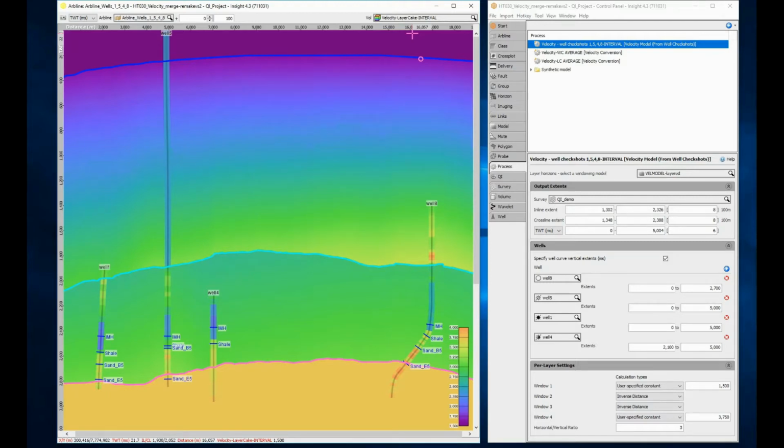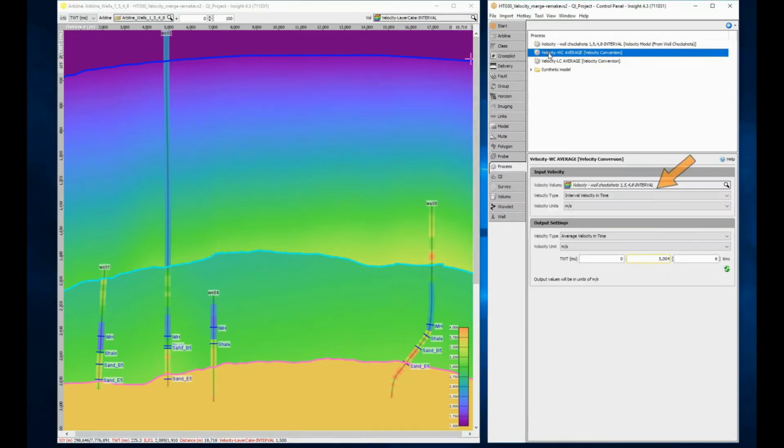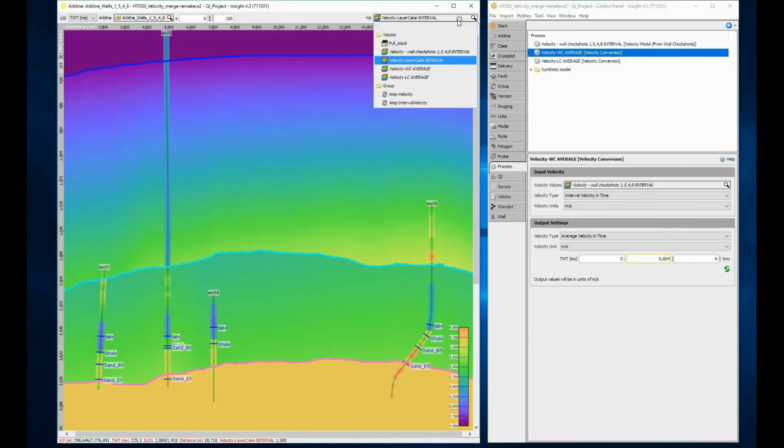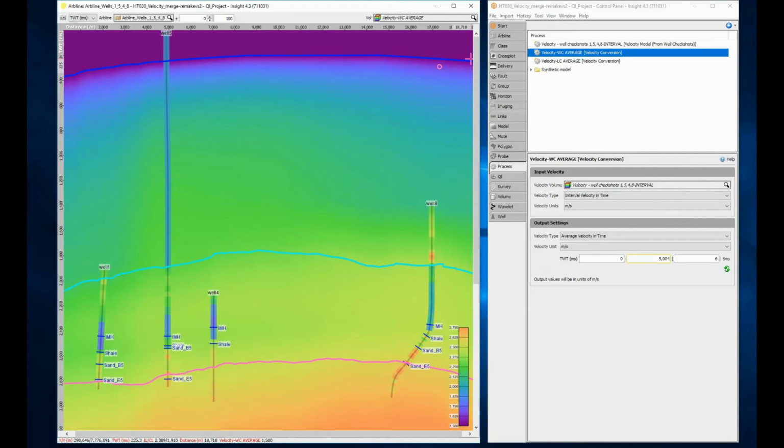I will combine these volumes to get the best features of both models. To ensure I maintain the well tie, I will merge the data using average instead of interval velocity. Using the volume conversion process, select the input checkshot interval velocity and change the output to average velocity. Display the checkshot average velocity to check the results.